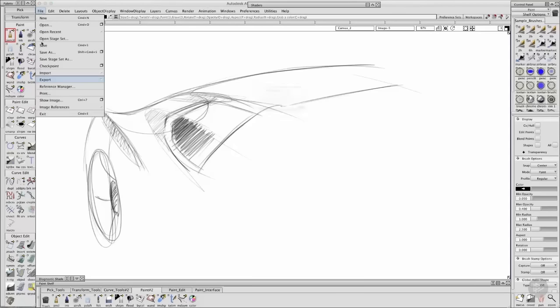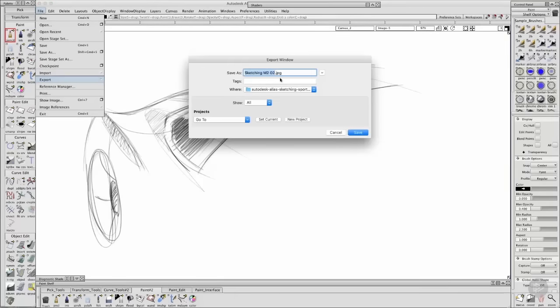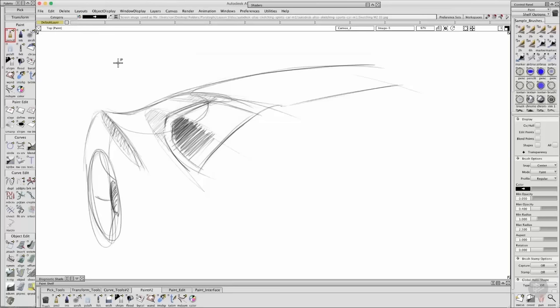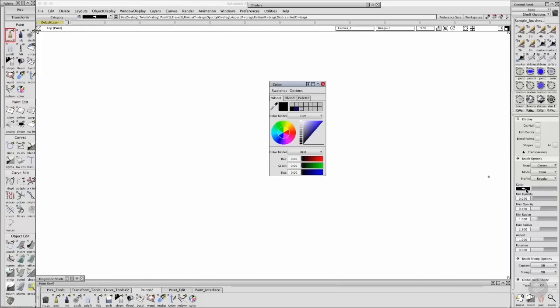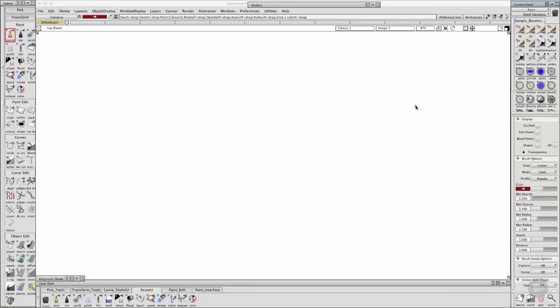I'm going to save this again and call this number 3. And I'm going to clear it again. And then I'll change the color of the sketch again. You can do anything you want with these sketches. So I'm going to make it into like a burgundy type of thing. Maybe make it a little bit more blue in the hue and get a nice colored pencil.